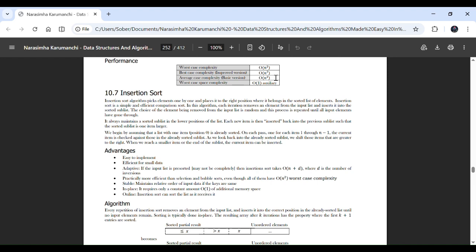The average case complexity is O(n squared) because when we calculate the average case complexity, it will be performed as O(n squared), and the worst case space complexity is O(1), which is because of the auxiliary array. Here we can discuss insertion sorting.